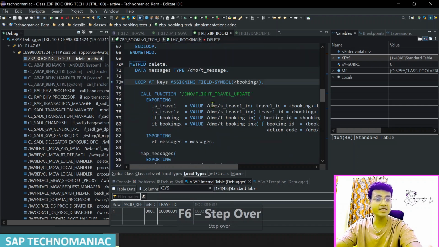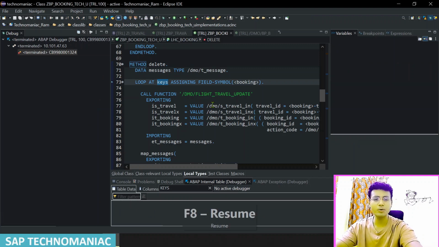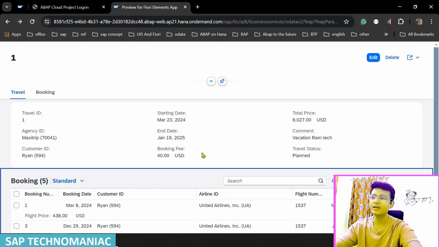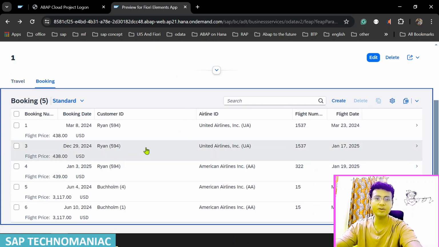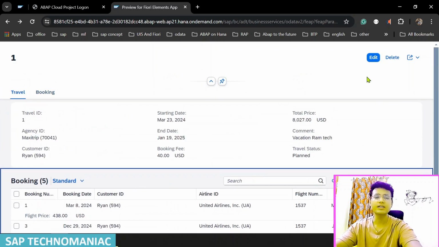And the deleted buffer table updated after this save sequence will trigger. Currently I don't have any breakpoint on the save sequence, so that is the reason you are not able to see it. But if you see, the second entry got deleted, but third, fourth, fifth, sixth are still available. So this is how delete and update is working.